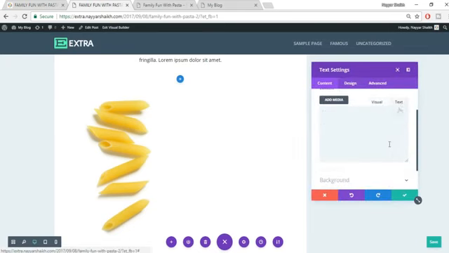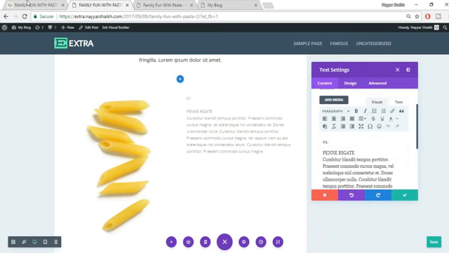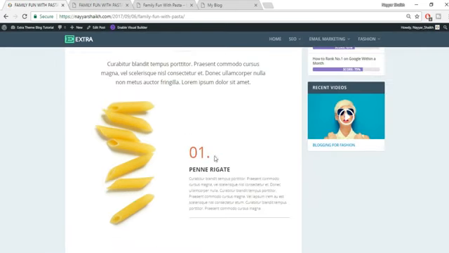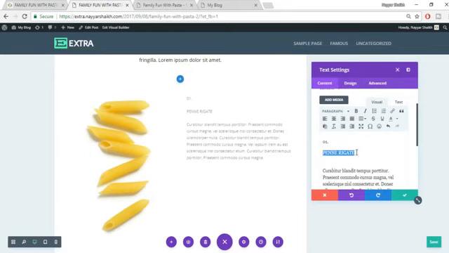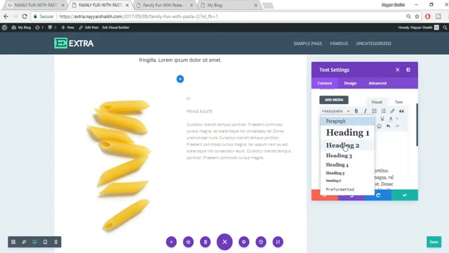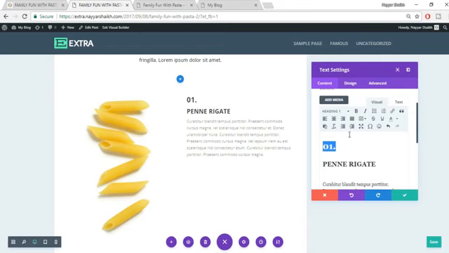Okay, now just paste it over here. Fine, so you have this over here. Now as you can see, this font is quite big. So what you can do, just select this font first, and make this as heading 2. And select the top one and make this as heading 1.